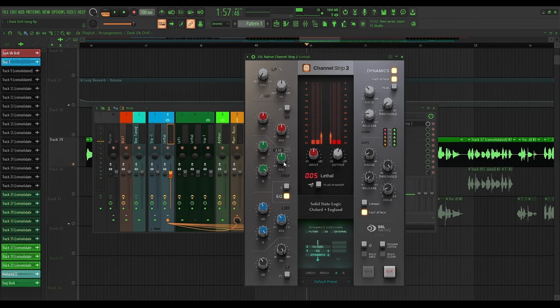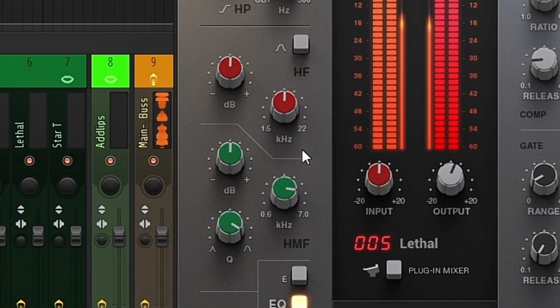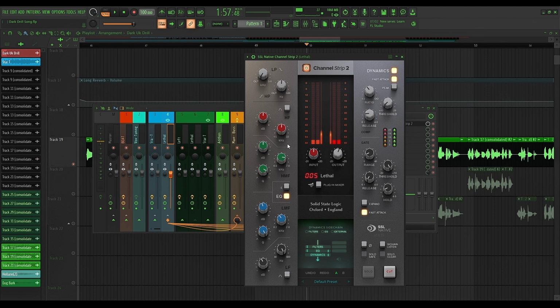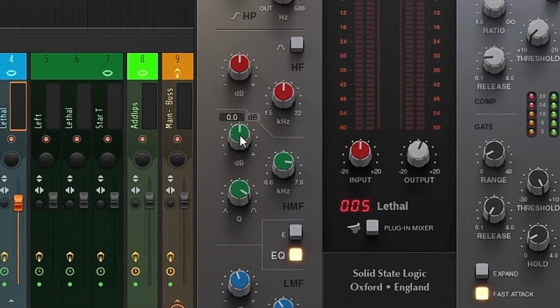Of course, we need to boost the kilohertz to something like this. Because this now is the clarity. But boosting on the kilohertz doesn't mean that you also need to boost it here.